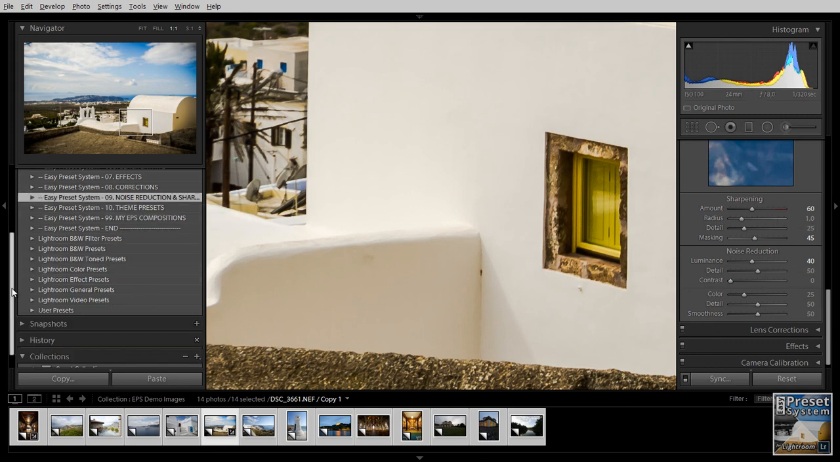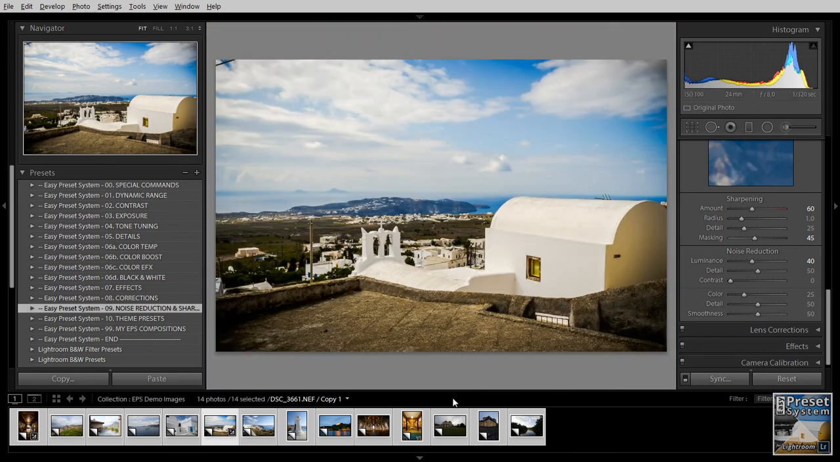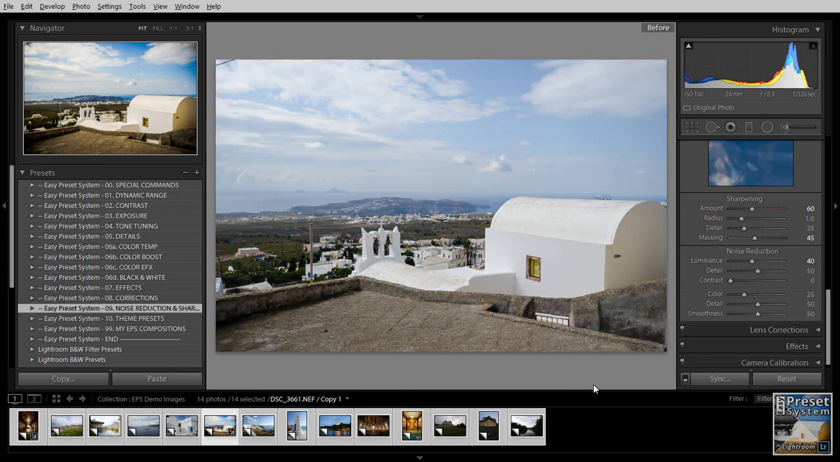Okay, so this completes the easy preset system workflow. We've gone from group 1 to group 9, and we've actually created our own preset now. And if I show you the before and after, the effect is quite impressive, I think.